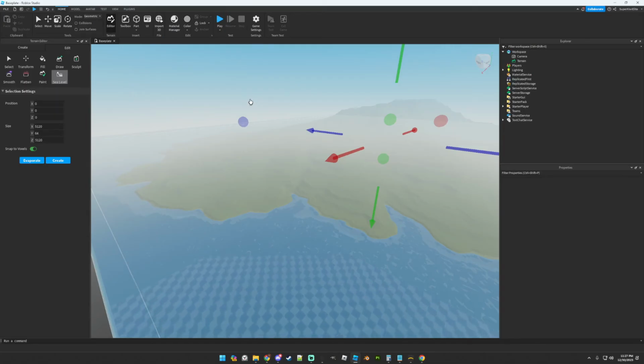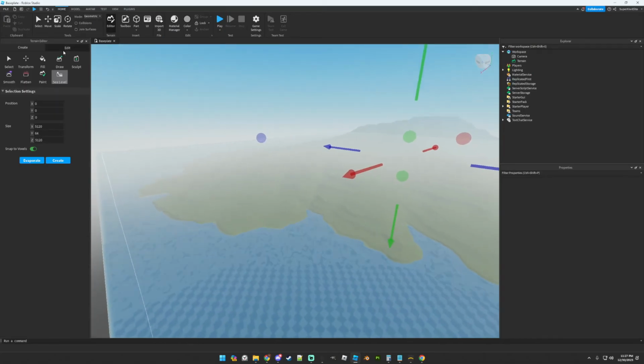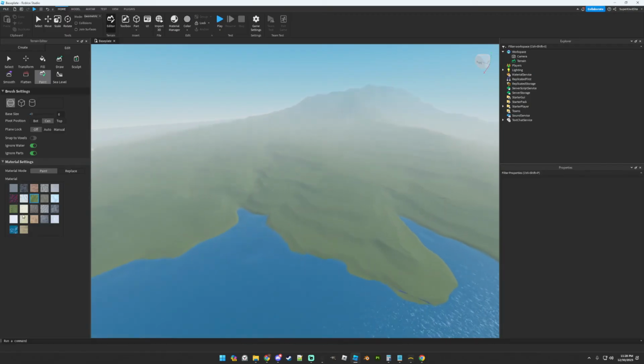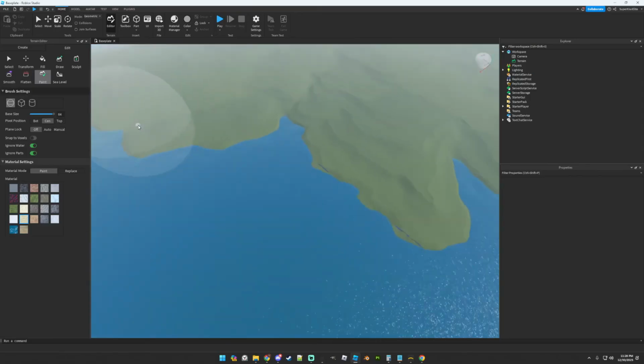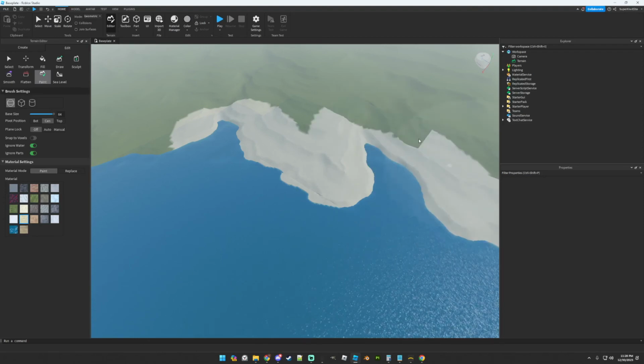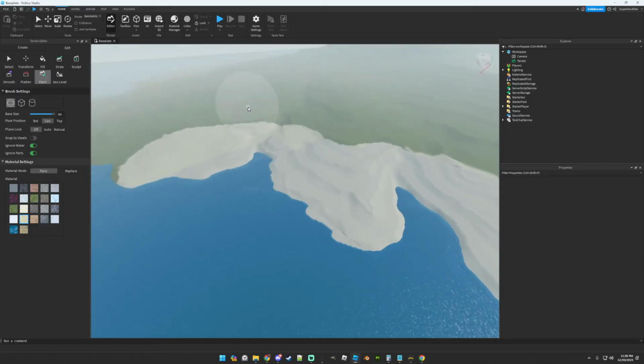Alright, once your water is generated, you can go inside of the Edit tab again, click on Paint, and then you can paint your terrain with any of the materials that have already been provided here in the material settings. So anywhere where you put water, you can click on Sand, adjust the base size for your brush, and then you can simply click and drag to add sand or to add any other materials to your terrain.